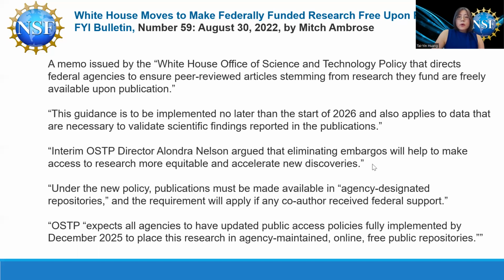The interim OSTP director argued that eliminating embargoes will help make access to research more equitable and accelerate new discoveries. Under the new policy, publications must be made available in agency-designated repositories, and the requirement will apply if any co-author receives federal support. Lastly, OSTP expects all agencies to have updated public access policies fully implemented by December 2025, to place this research in agency-maintained online free public repositories. So do expect change to come, because we're given a timeline to respond to this memo.